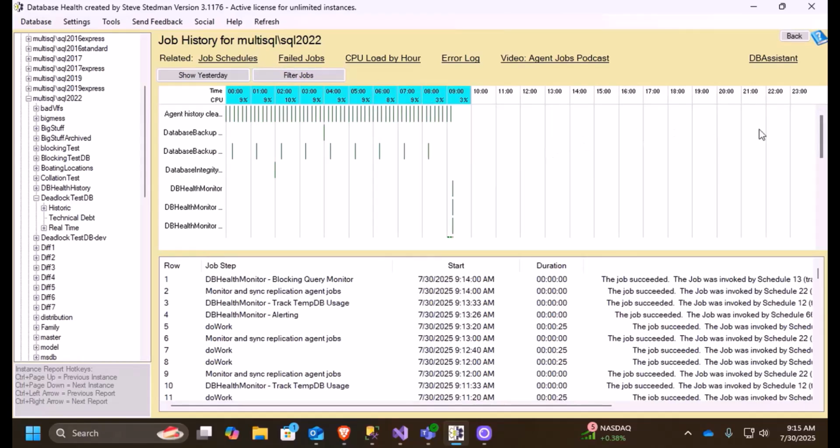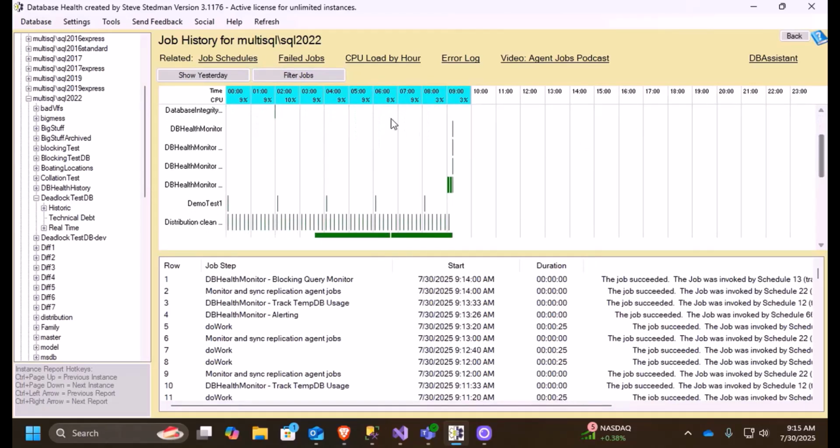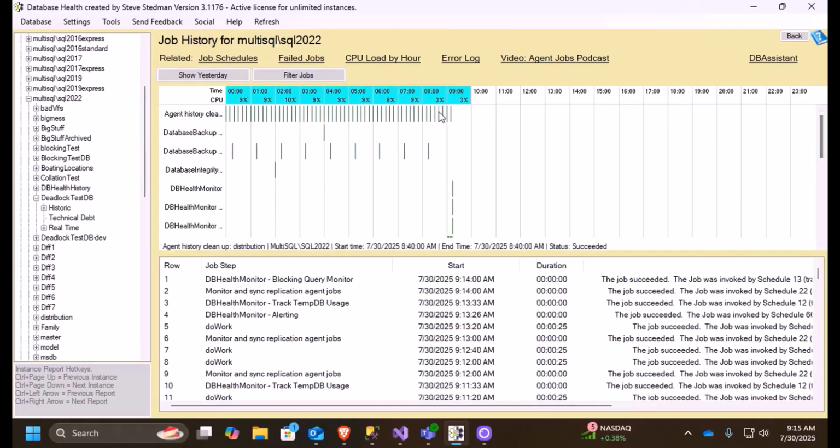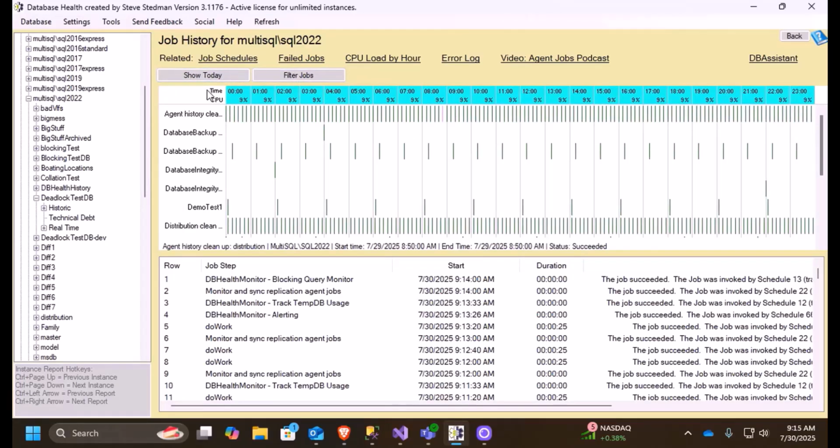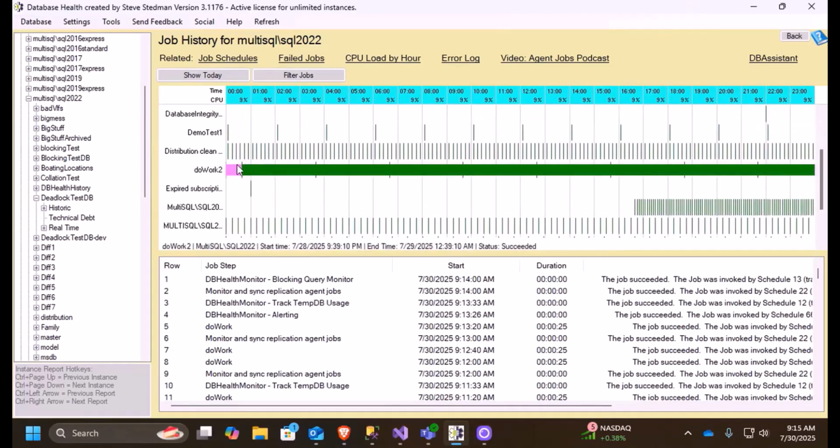We've overhauled the entire instance report. And so now you get to see a 24-hour view of the current jobs that are being run on your SQL Server, as well as seeing yesterday. So here we can see we're broken up into the 24-hour segments, and each of these job markers is a time that the job started and stopped. We can see Do Work 2 is a job that was running from 12:39 to 3:39. And this is all segmented out in relevance to where it lands on the chart.